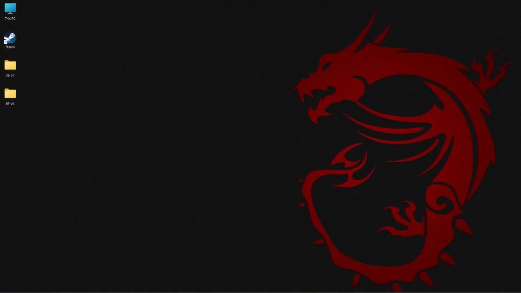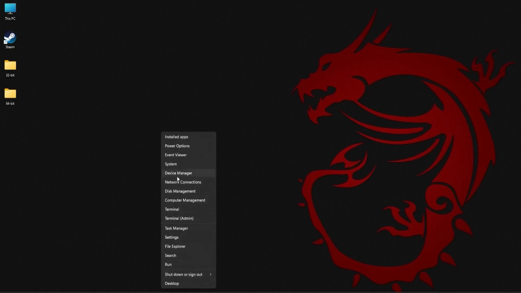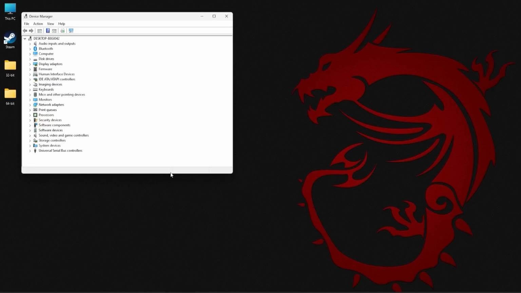Now let's fix the DLL error by updating your graphics driver. First, you need to identify your graphics card. To do this, right-click on the Start button and select Device Manager. Once Device Manager opens, expand the Display Adapters section. Here, you'll see whether your system is using NVIDIA, AMD, or Intel graphics.